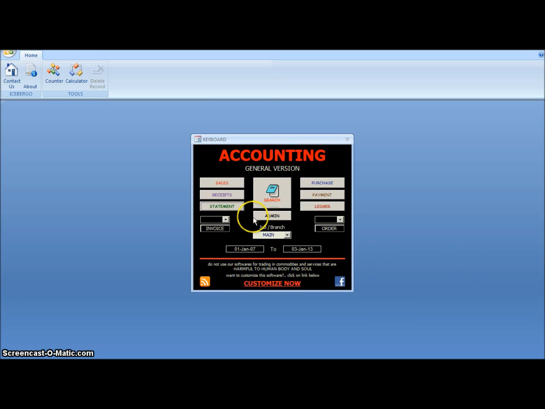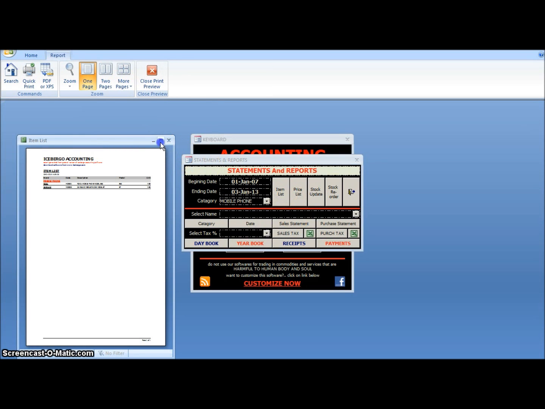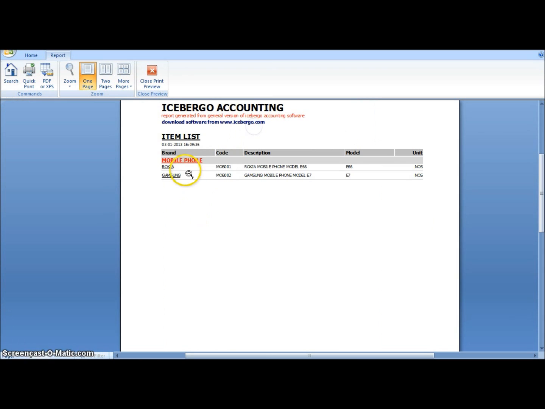Now statements and reports. Click on the statement button, and all these reports, these are the criteria for taking all these reports. If you select the beginning date and the ending date, you can change these dates, and these reports will appear between these dates. And here this is a category, and if you select any category, the reports will show the items that belong to that category.